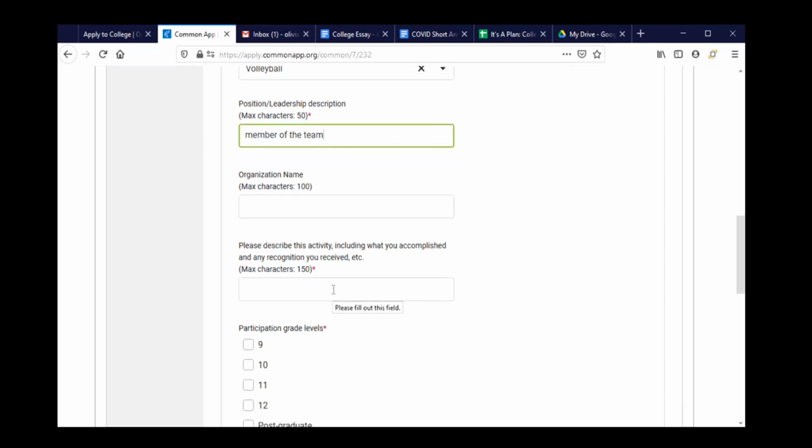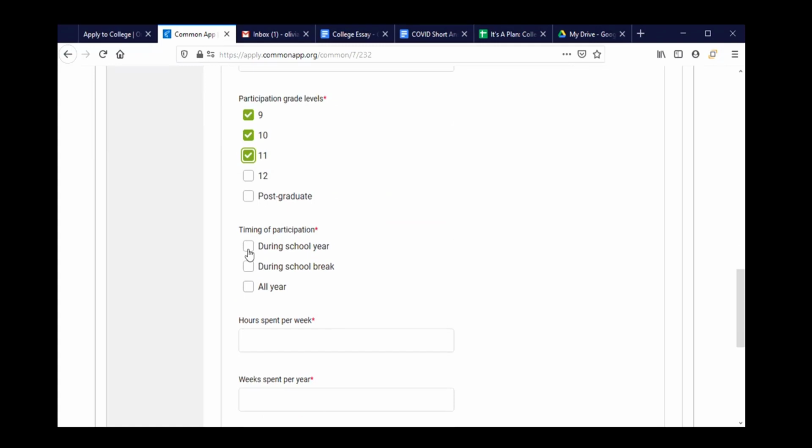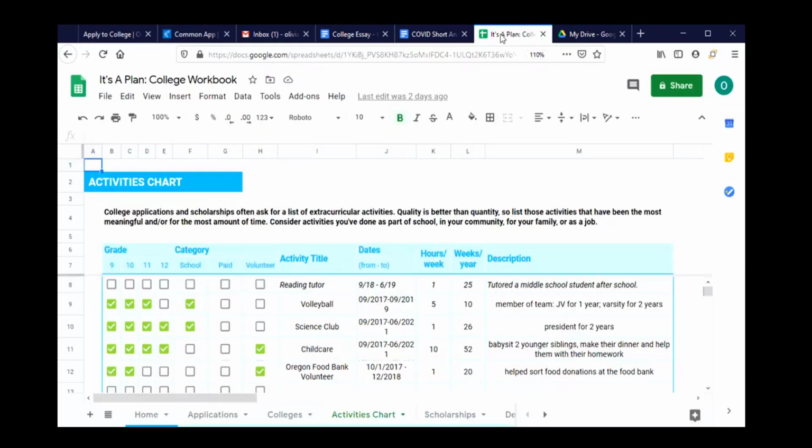And then I played for my team. I played for my JV and varsity teams. And I did that in 9th, 10th, and 11th grade. I did that during the school year. And let's go back to see how many hours per week. Looks like 5 hours per week, and I did that for 10 weeks a year.